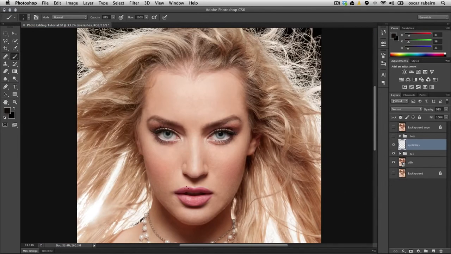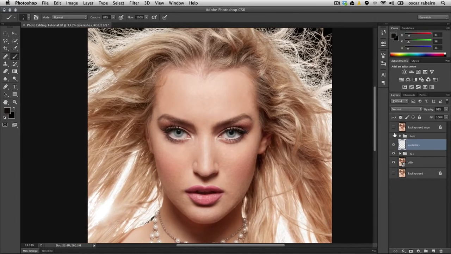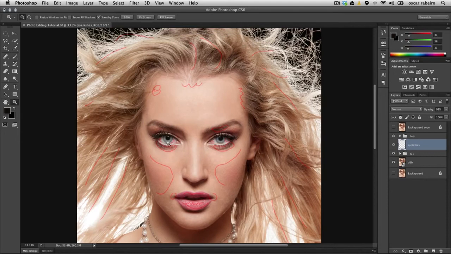Now let's take a look at the overall image. Go back to our help layers, see if there's anything that we missed. We fixed that. We addressed some of that already. Alright, some of the redness in the eyes. Let's go ahead and take a look at that. Okay, so we'll zoom in.